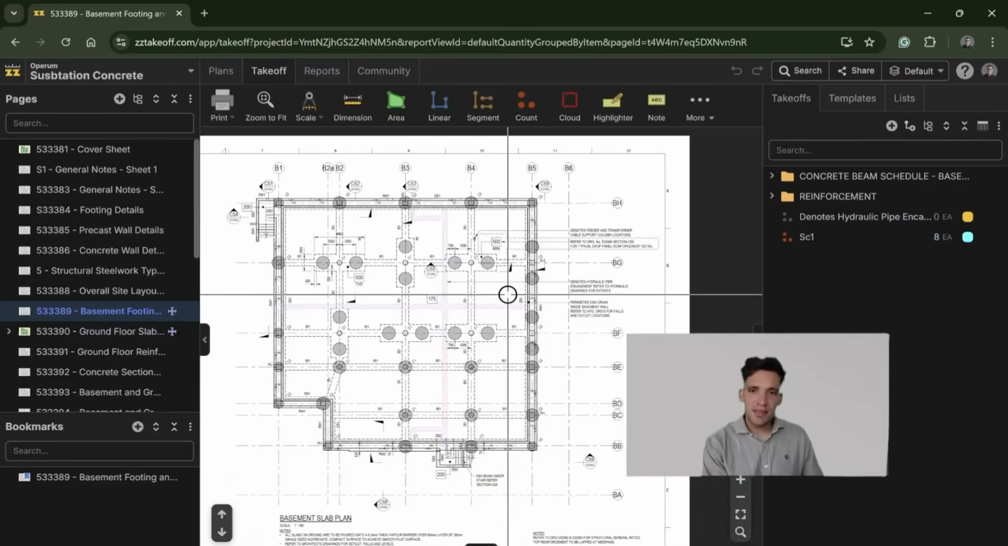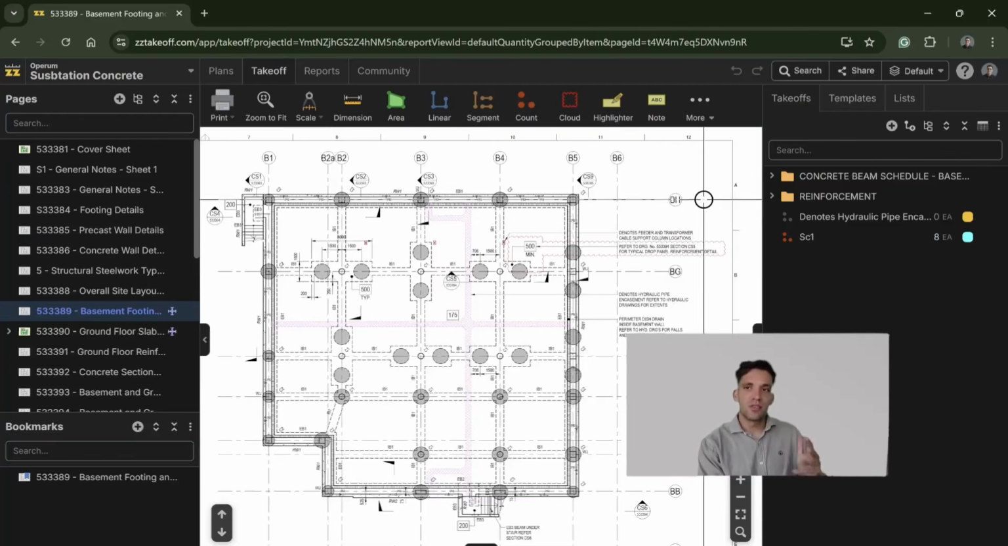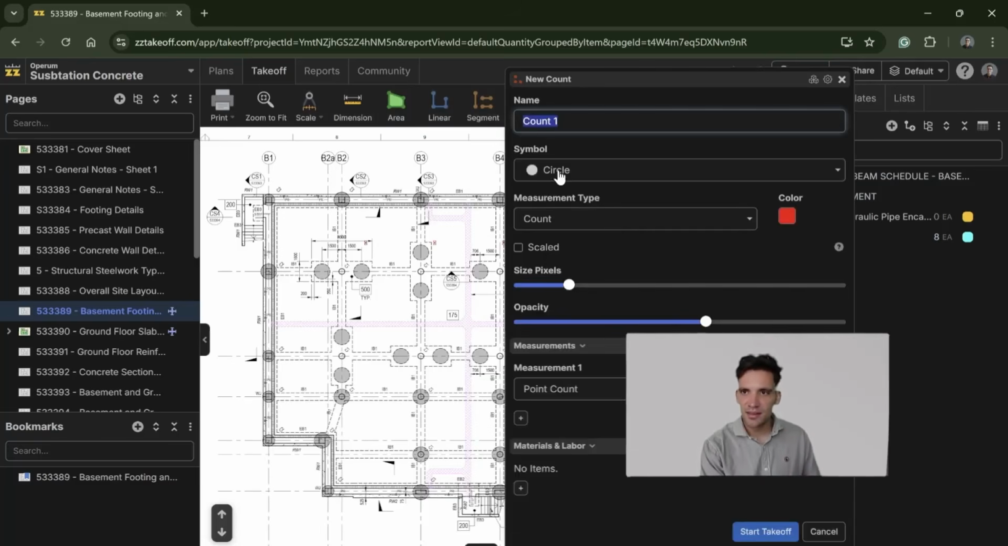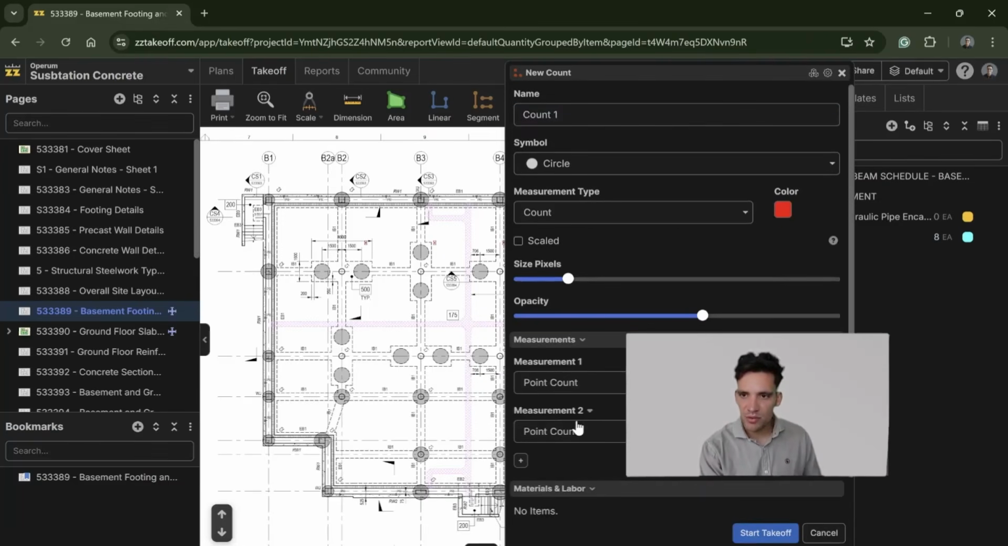Okay, so the last thing I want to quickly talk about is how to do quantity of concrete and materials for different piles. So I'm going to start, when you're doing piling, this will be a count with a circular count, and the other measurement we want to get is a volume measurement.